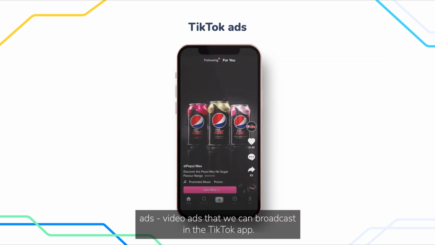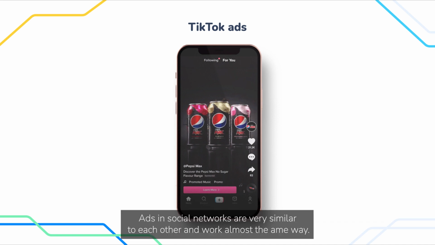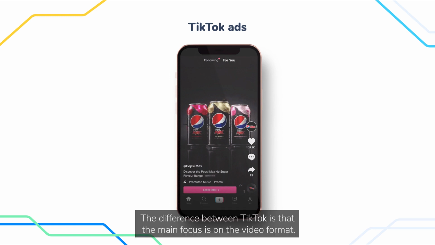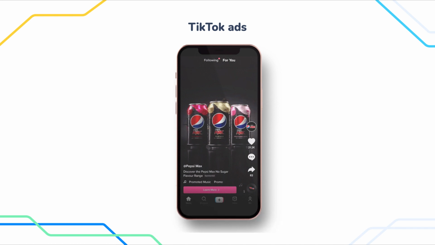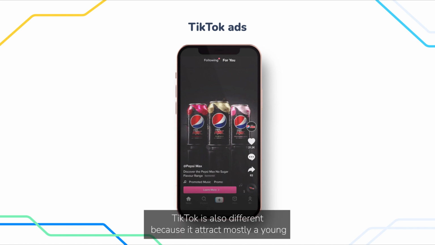Also, there are TikTok ads, video ads that we broadcast in the TikTok app. Ads in social networks are very similar to each other and work almost the same way. The difference of TikTok is that the main focus is on the video format. TikTok is also different because it attracts mostly a young audience.